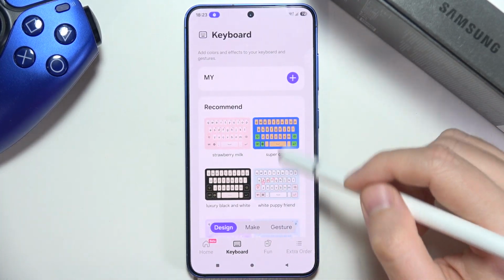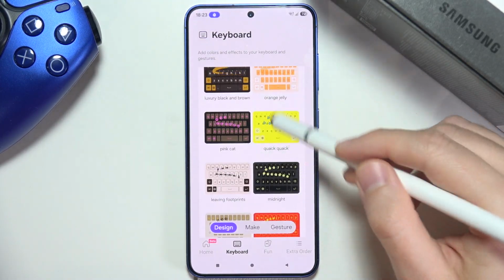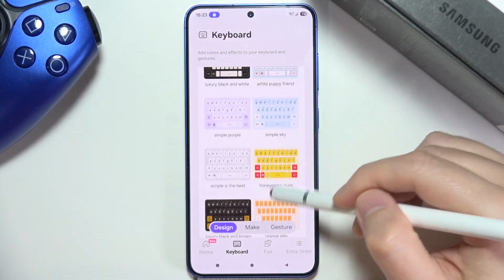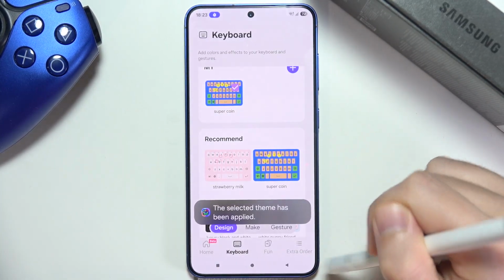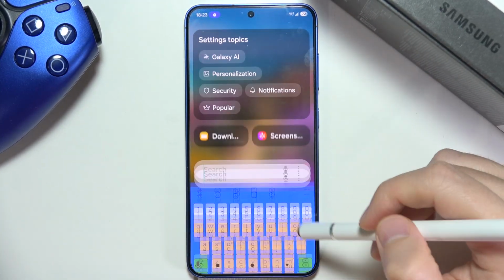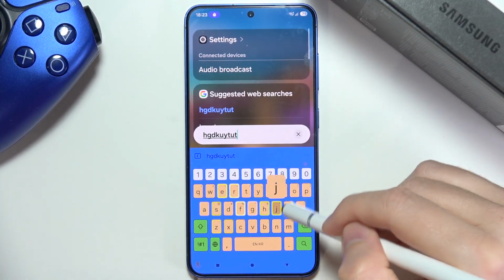So when you go for the keyboard, first of all, you can find some recommendations. If you already find it cool and you like this kind of theme, you can just tap on it, for example, on the super coin, and click apply. And now take a look, your keyboard looks like this. There are some additional effects over here.